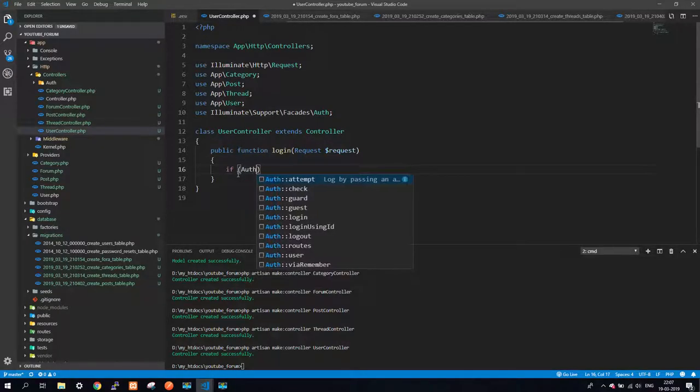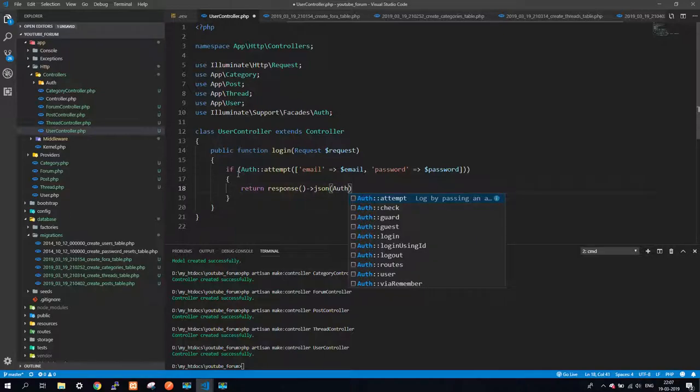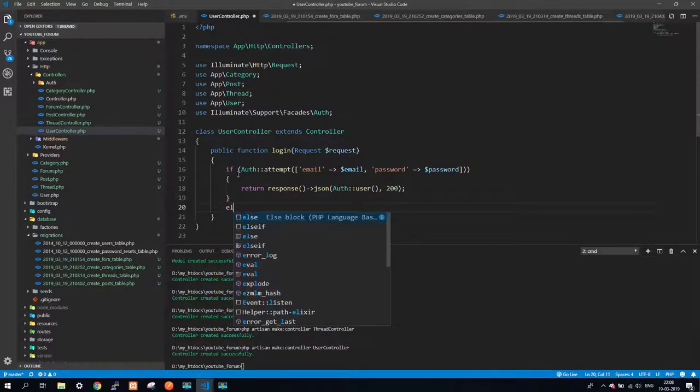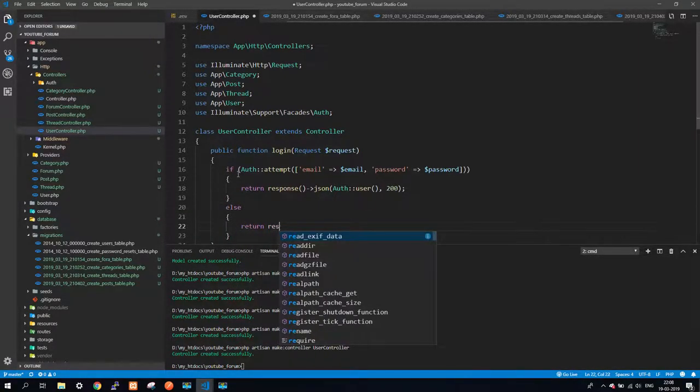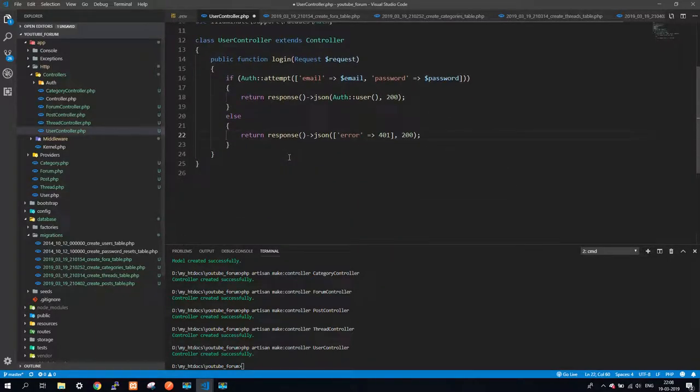Now here we can say if Auth::attempt, if we've done this, we can say return response()->json(Auth::user(), status of 200), else we say return response()->json. Here in the array we say error 401 and status of 200. We don't want errors on our side. Doesn't really matter how you do it.